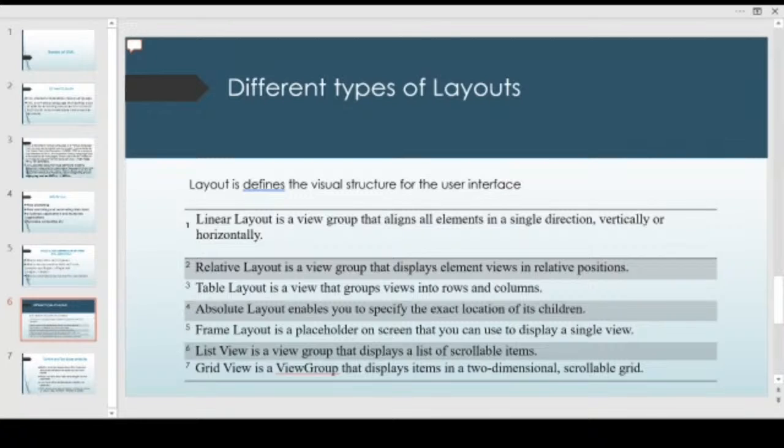Now we also have a dimension XML. This XML file is used to define the dimensions of views. Suppose we need a button with 50 dp, where dp means density pixel, the unit of measure in Android Studio. We need a button with 50 dp height, so we define the value of 50 dp in the dimension file. Then we can use it as many times as we want. Now we have other XML files like drawable XML files, which store the pictures.